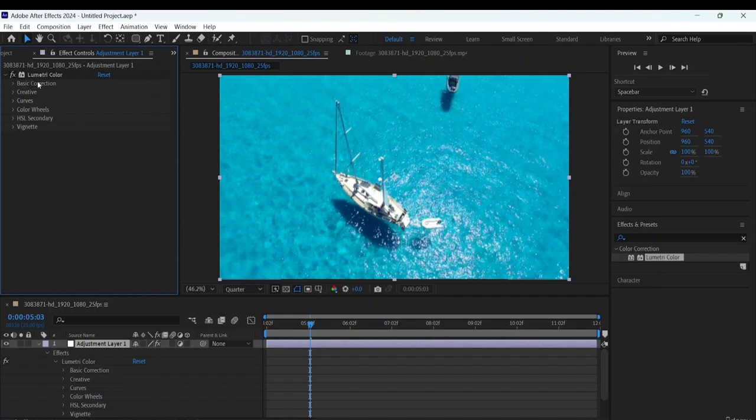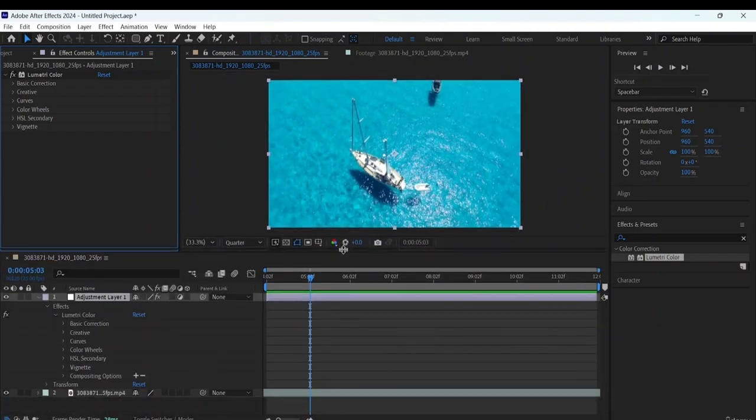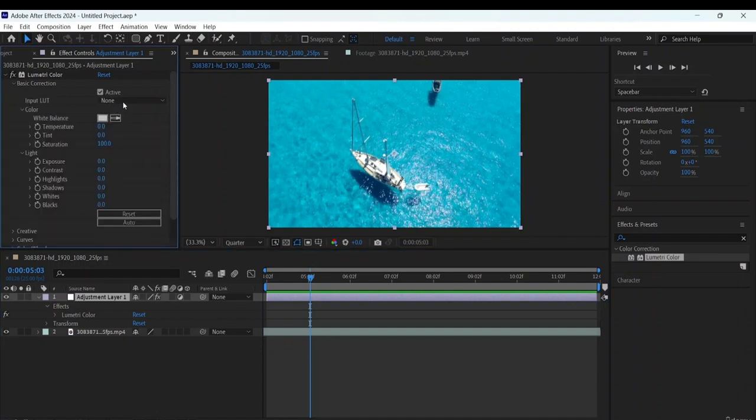Under this you can see that I have different options. If I come here on top as well, under these effects I have a lot of options. The first thing is this Basic Correction. Under Basic Correction, if you are familiar with any other software by Adobe, you will be familiar with all these options like input LUT, white balance, temperature, tint, saturation, exposure, and so on.